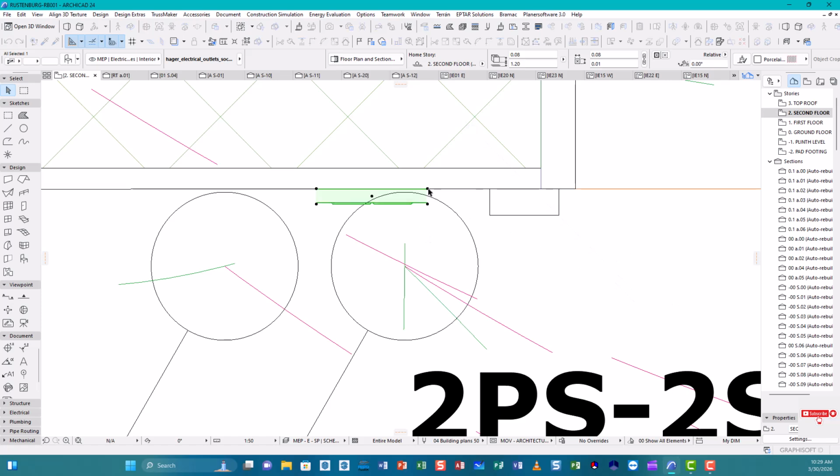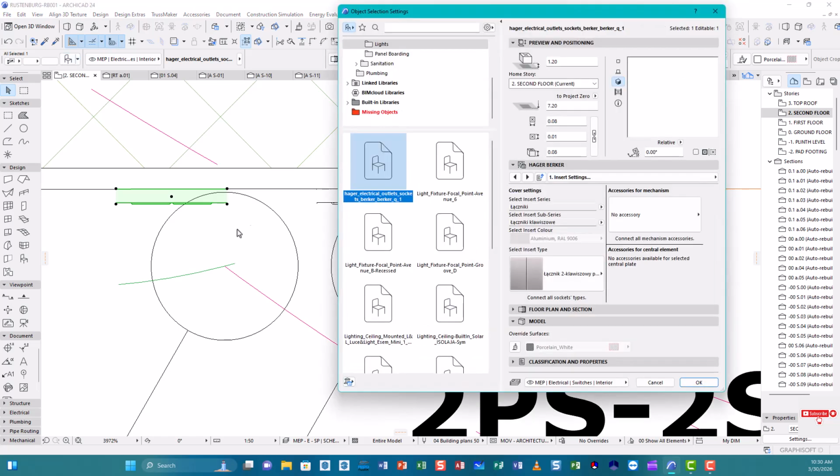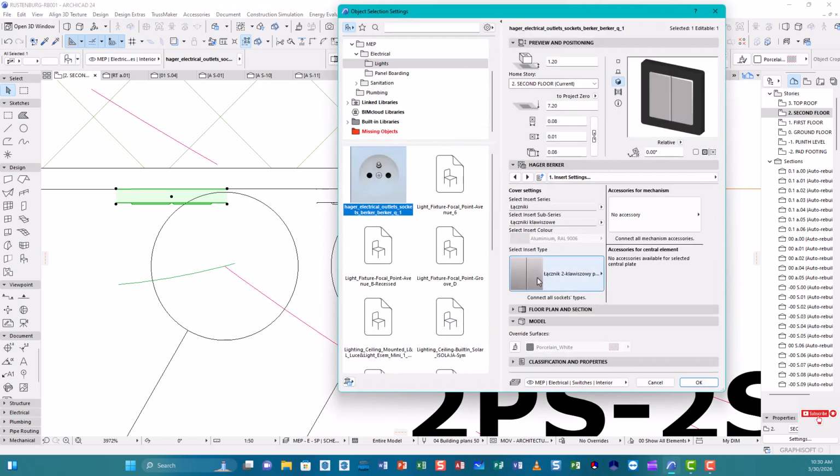I'm just gonna create a copy. I will drag it to the side. I'll click on it, press Control and click once. It's gonna create a copy. I'll go Control T to open the object settings dialog. Give it a second. It's open. You can see here we have two.